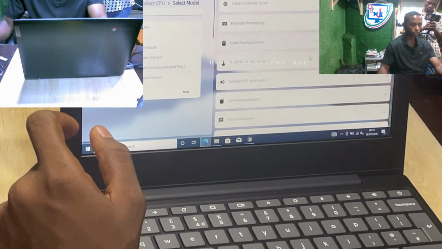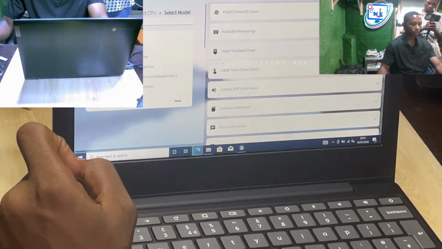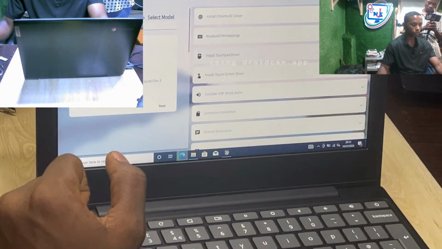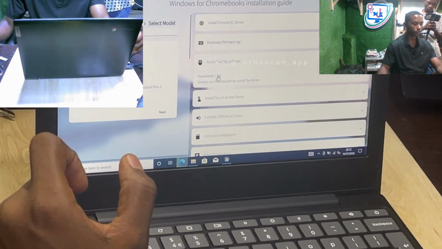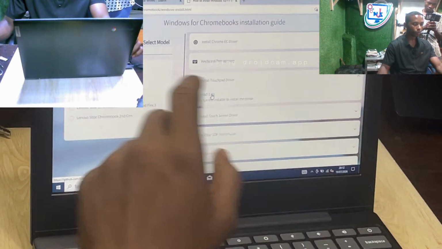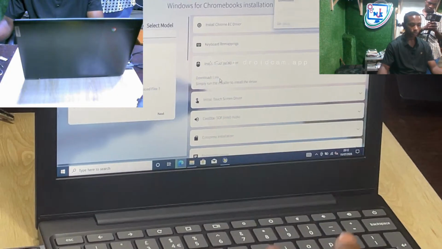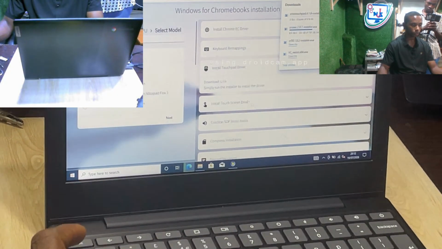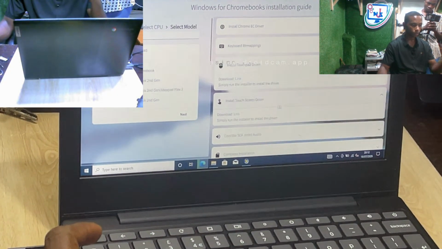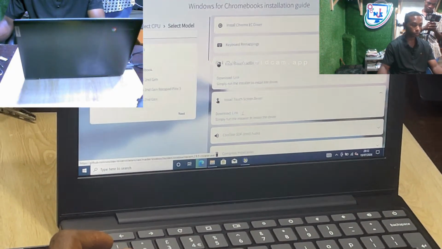Installing the touchpad drivers. I'm not sure this system has a touch, but this is a touchpad here. The touchpad is the mouse, so it will download also. Then I'll also download touchscreen drivers. I'm not sure this system is a touchscreen, but I'm just choosing it.